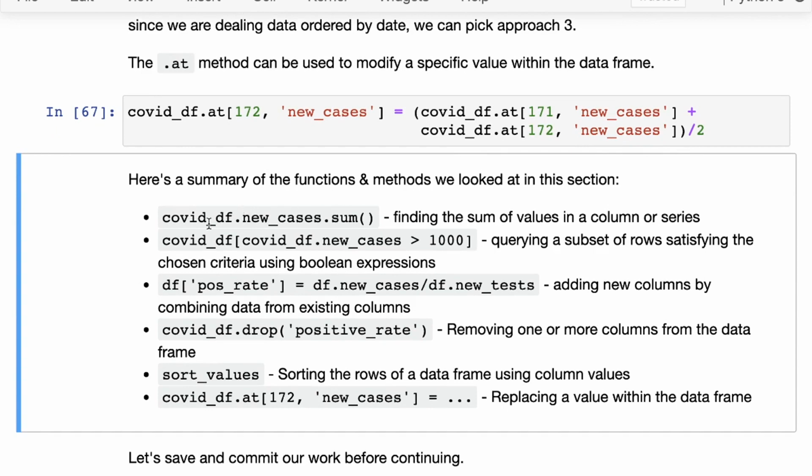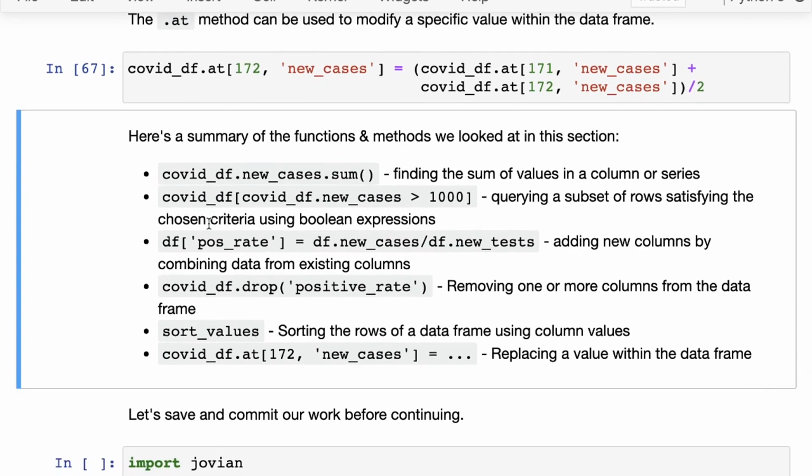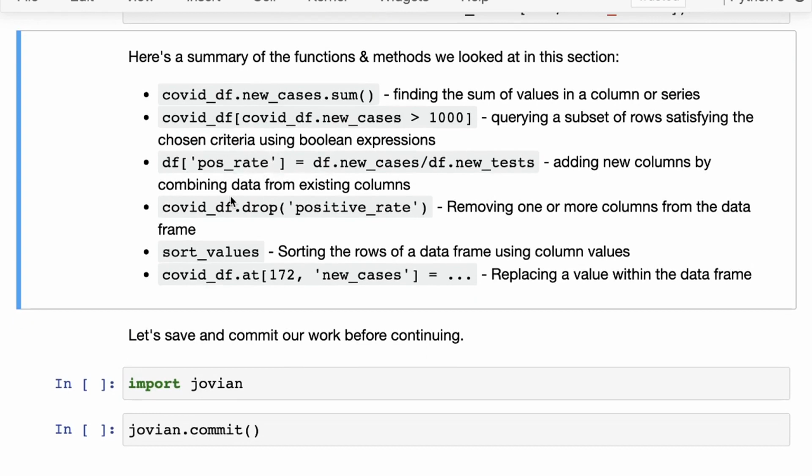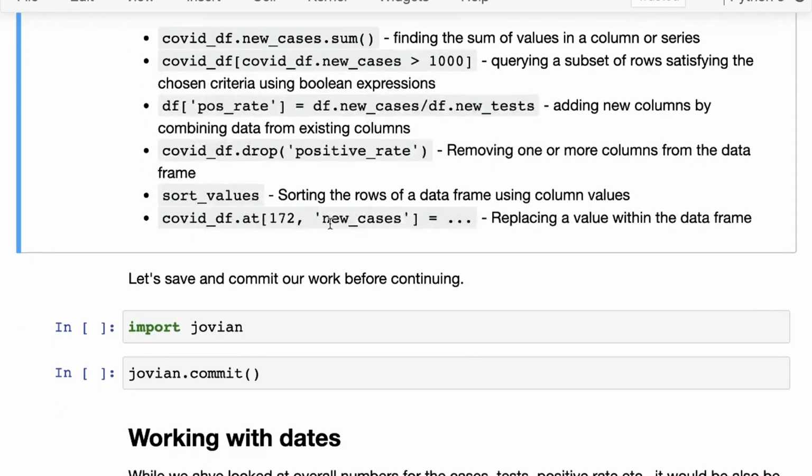So we looked at finding the sum of values in a column or a series. We looked at querying a subset of rows satisfying a given criteria. We looked at adding new columns by combining data from existing columns. And then we also looked at removing one or more columns from the data frame using drop. And then we looked at sorting the rows of a data frame using the column values. And finally, we looked at replacing a value within a data frame, right?